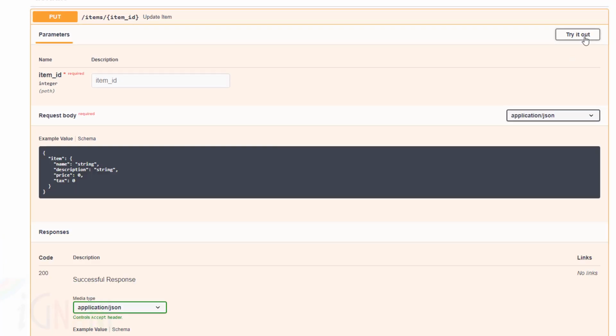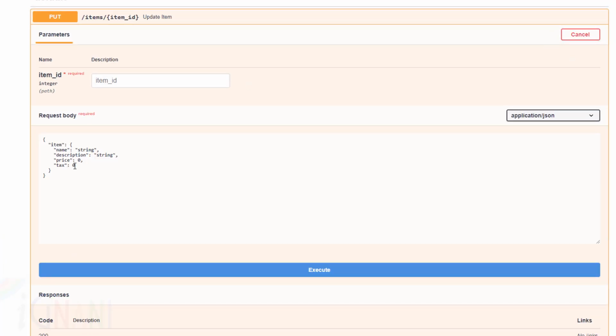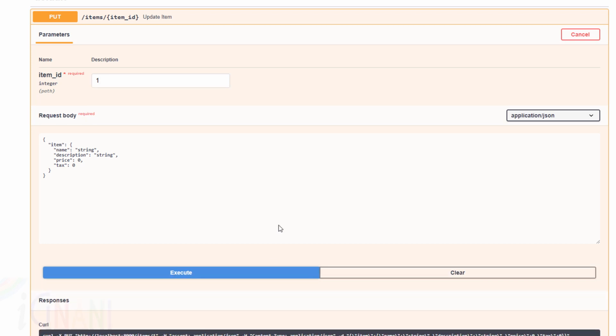Now let me try this out. Now I'm going to pass this as it is. In this case, I'm going to pass value as item ID as 1. Now when I try to submit, just see what happens.